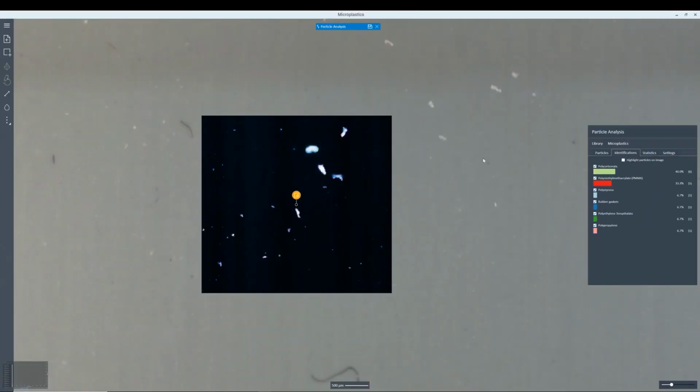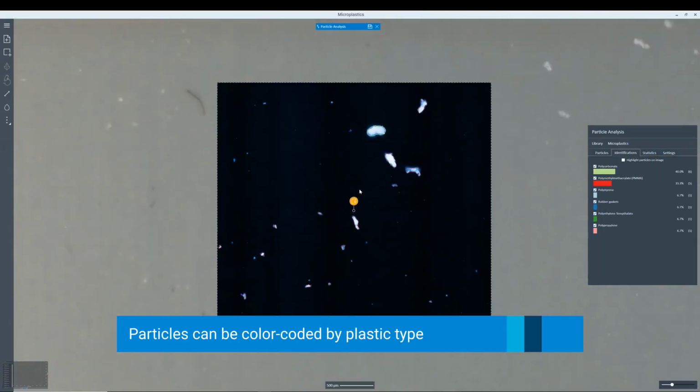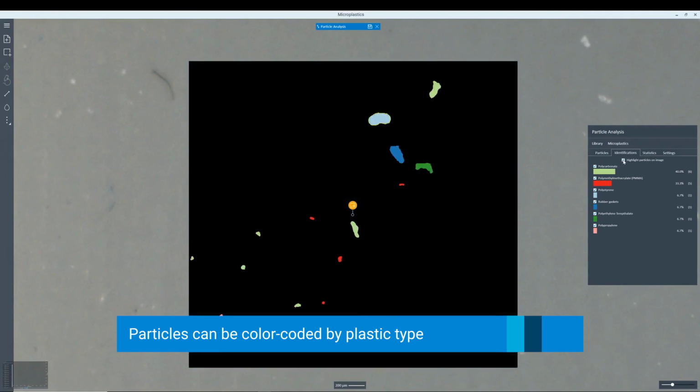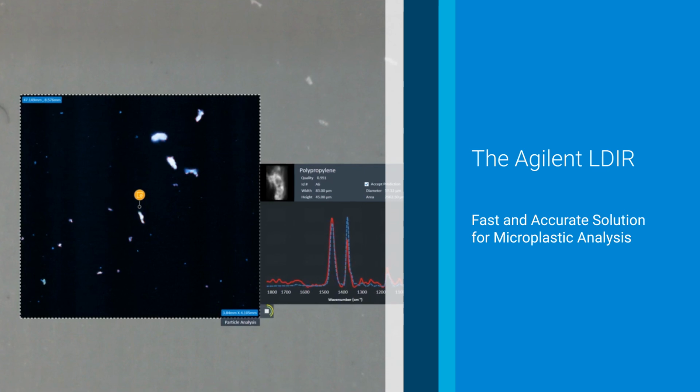The software also allows you to perform various statistical and visual analysis tasks. Here, you can see a color-coded map of where each different type of plastic particle is located on the sample surface. The Agilent LDIR is a fast and accurate solution for microplastic analysis.